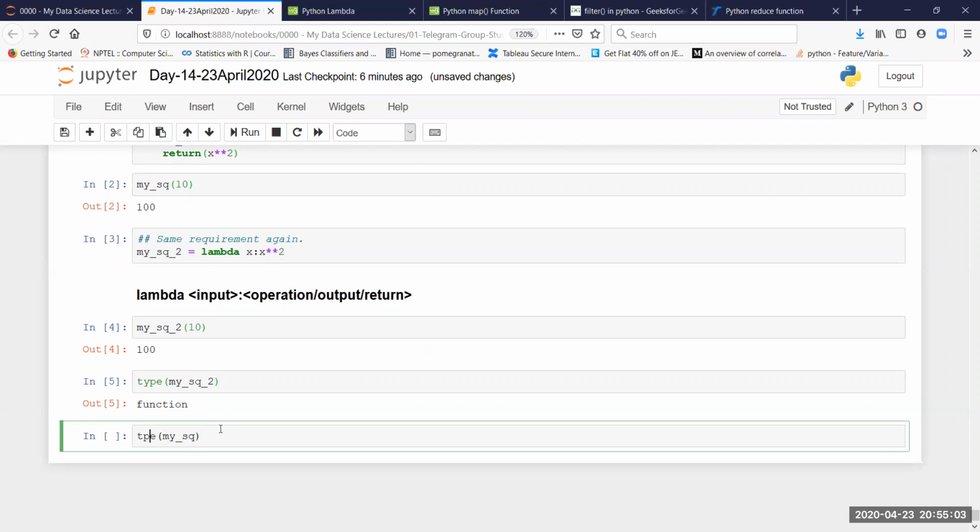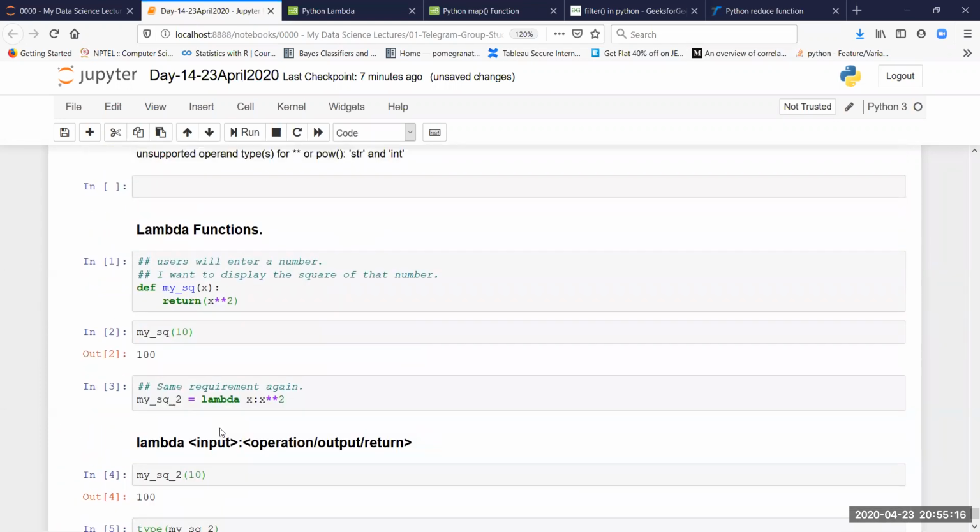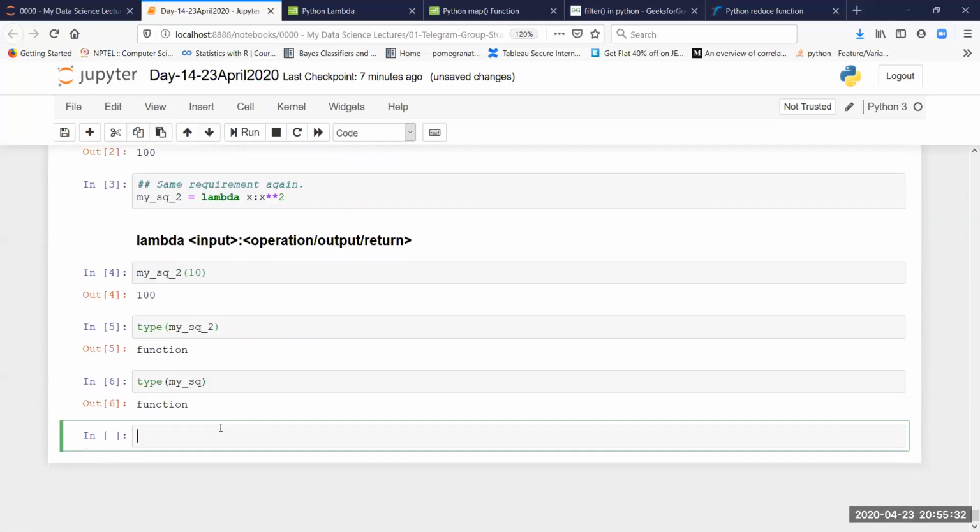This is basically a function which is almost the same as my sq. So if I just fix the typing mistake here, as you see, I've just defined a variable mysq2 and given an equal to sign. Earlier, when I was defining a function, I was using a def keyword. I was giving a name, giving the input variables if there are any, then a colon, then going into the next line, inclusive of indentation.